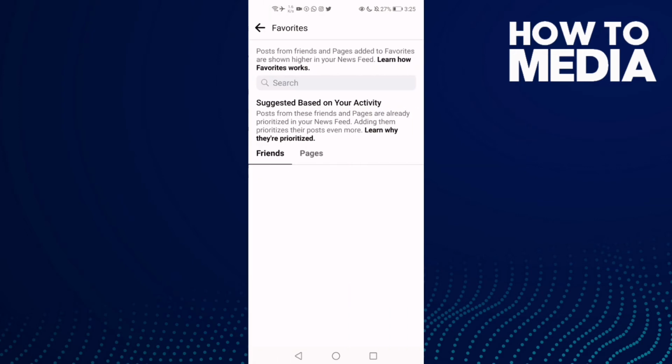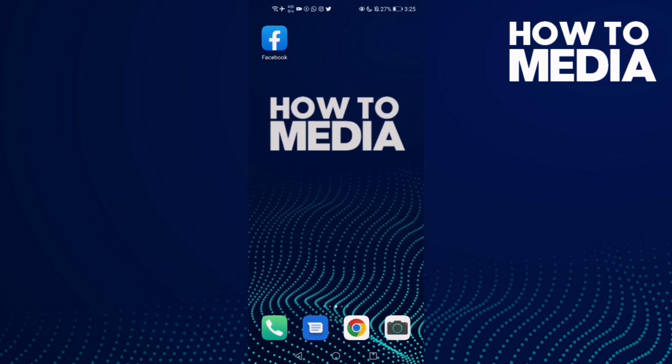Click on it, and as you see here you can manage your favorites, friends or pages. You can just search for anyone and that's how to manage favorites on Facebook mobile.